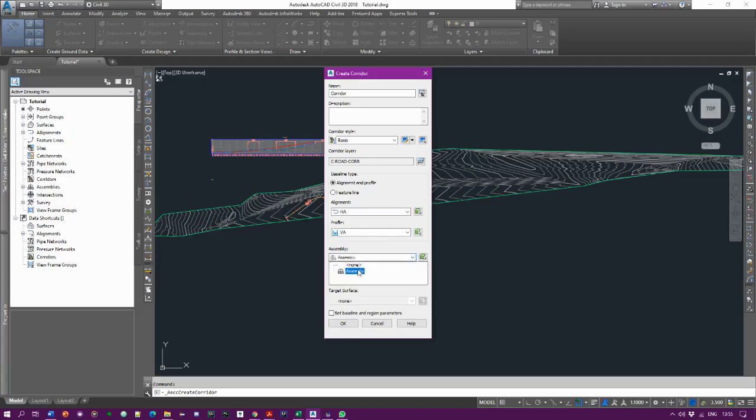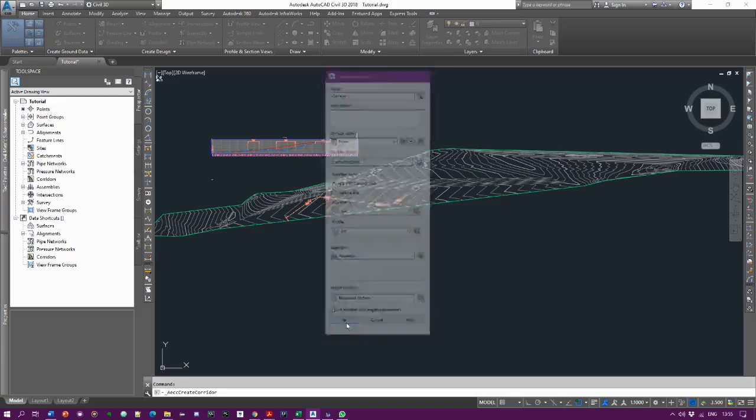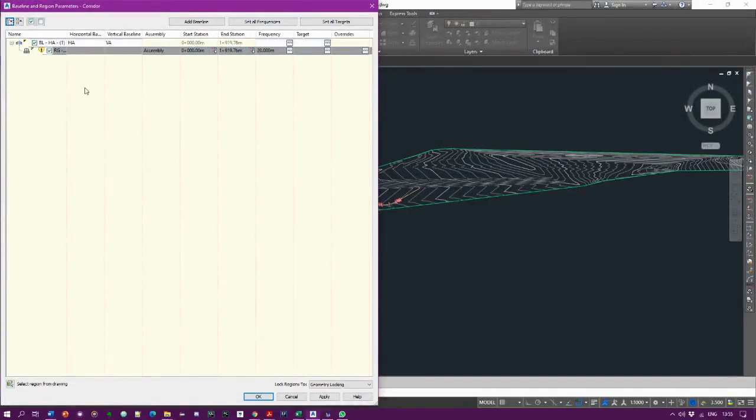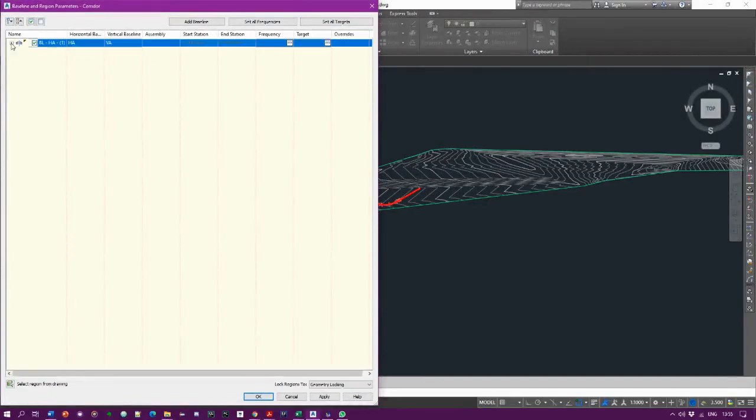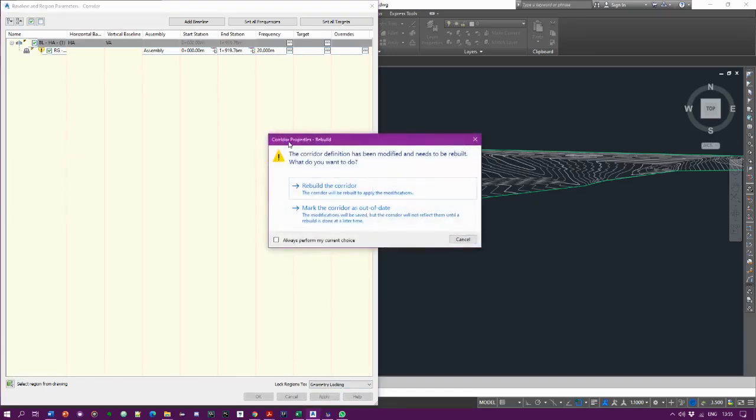We can add the assembly we created as well, and then we assign it a target surface. Once we have set all these parameters, we can click OK. At this point, we apply the settings we have chosen. And you can see the command asking to rebuild the corridor or to create the corridor.